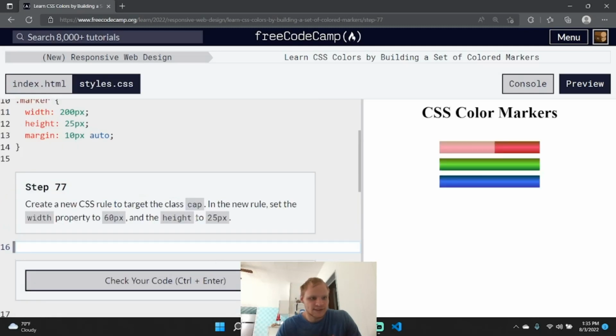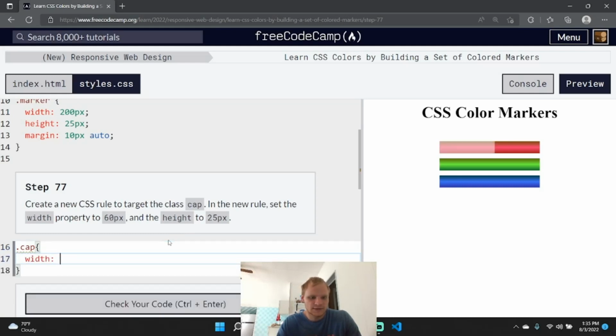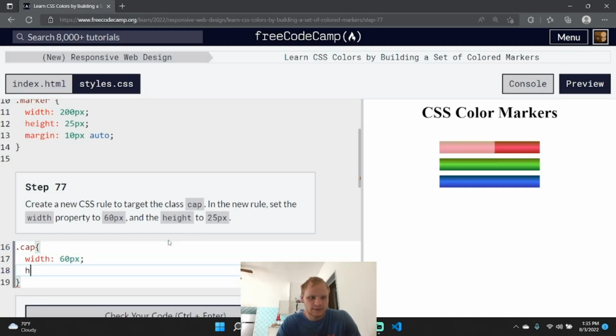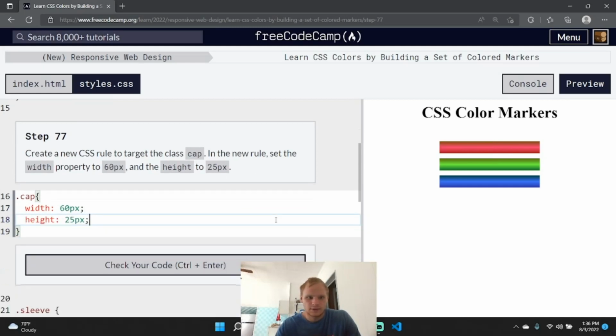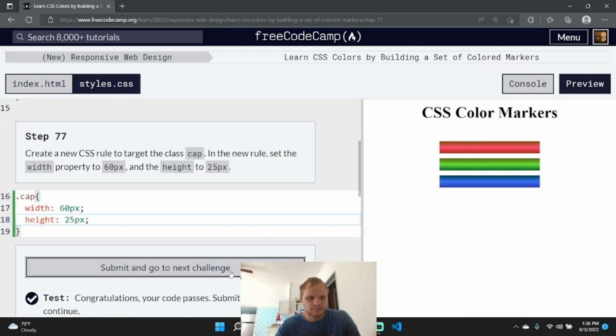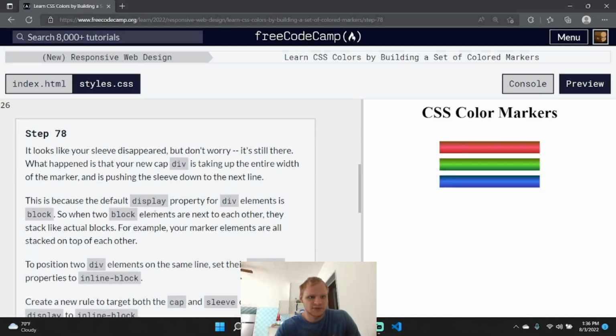All right, step 77, create a new CSS rule to target the class cap. So we want cap. We want width of 60 pixels, height of 25 pixels. Okay. It looks like your sleeve disappeared, but don't worry, it's still there. What happened is that your new cap div is taking up the entire width of the marker and is pushing the sleeve down to the next line.